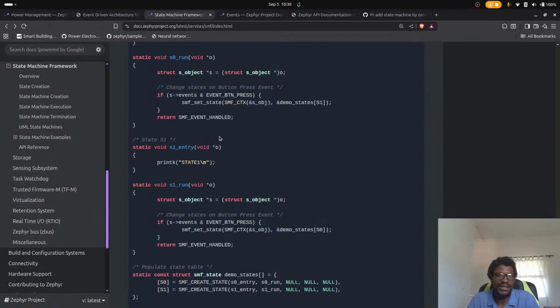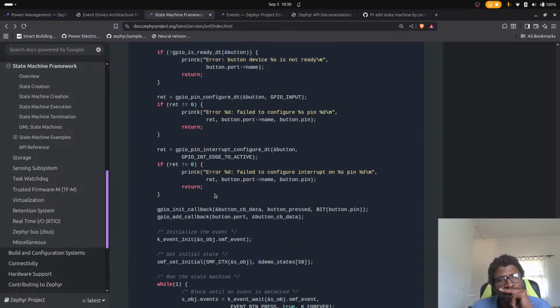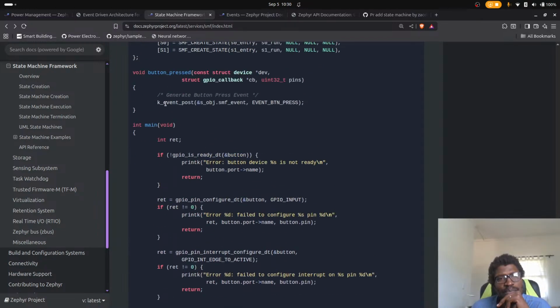Where are we firing events? How do we fire events? Probably in some callback somewhere. Button press, k event post, button press. So just get into idle and you post an event. In idle, post an event. Can we post an event from idle? Let's do that. K event post, SMF object, state object, SMF event button press.